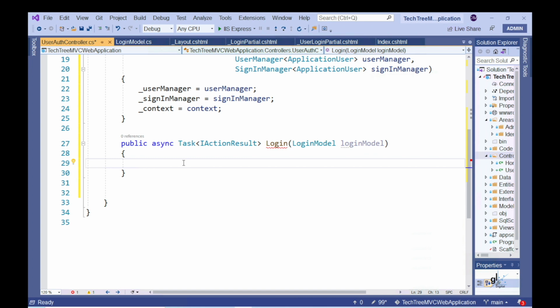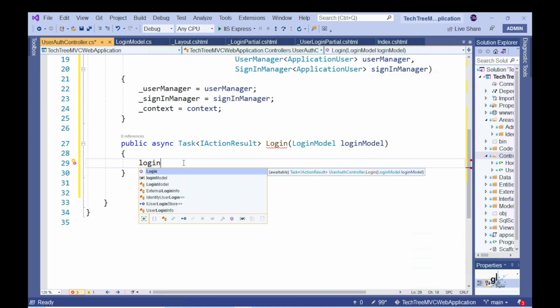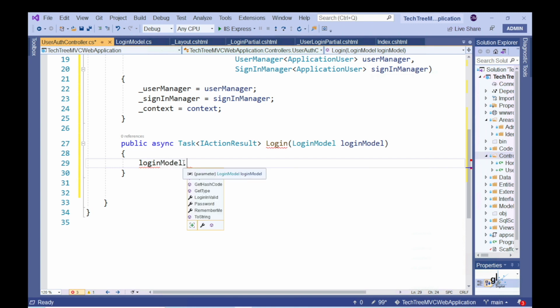Our Login method contains 1 parameter of our LoginModel type. This is our user-defined type representing the login model. So the LoginModel object, obviously derived from the LoginModel class, passed into this method, will contain the user's input, i.e. the user's login credentials, that will be entered into our login form through the user's browser.